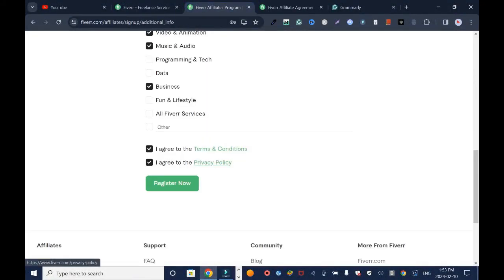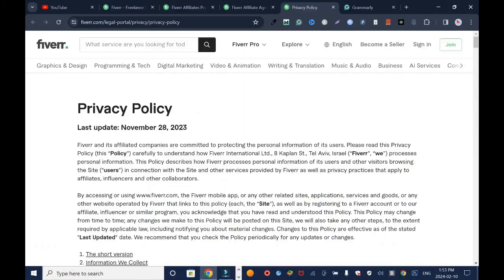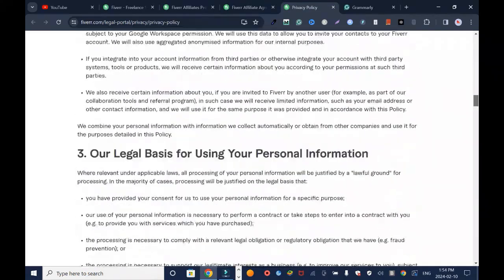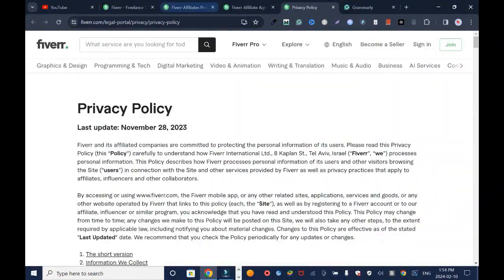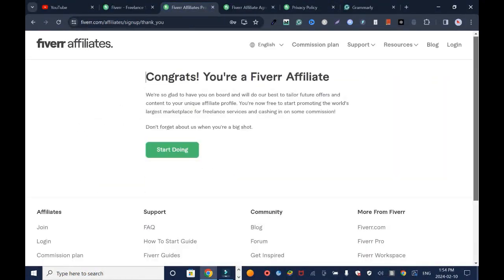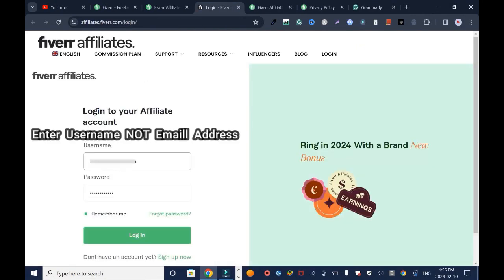Then I'll open the other one, privacy policy. Yeah, and that one too. I will scroll all the way down like that. I'm not gonna close it, I'll leave it and register. Congrats, you are a Fiverr affiliate. I'm gonna go in and I'll show you how to change that ugly password. Start doing your thing. To log in, for some strange reason, it's taking forever.